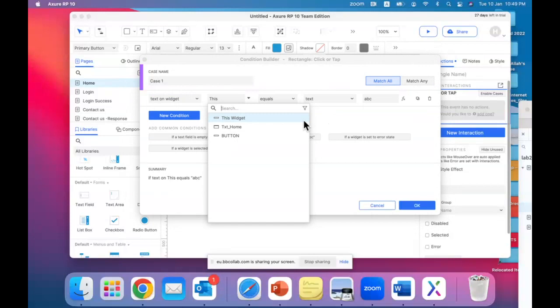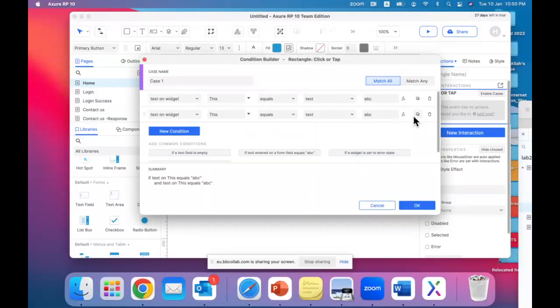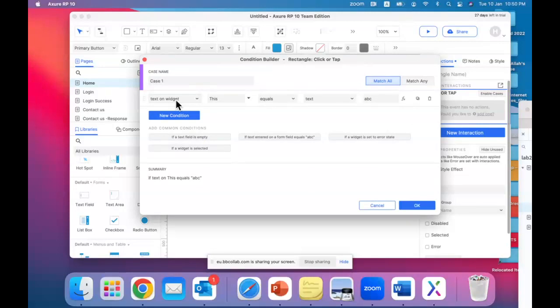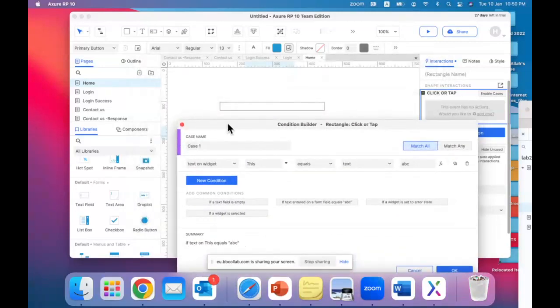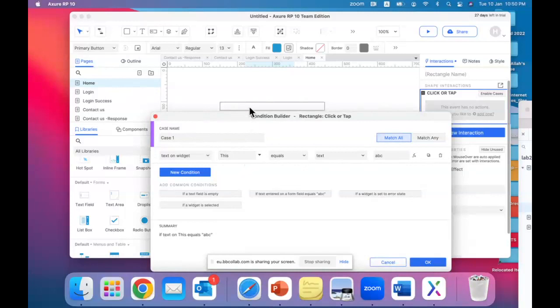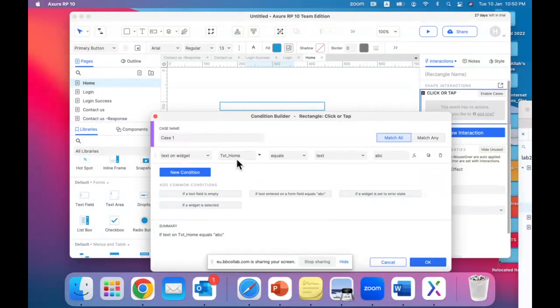So we want to use some common condition which says that if the form field equals ABC, which means that if the user is entering ABC, let him move forward. Okay, so I am selecting this, right? Okay, so text on the widget, what does it mean? If the text given here, in this text field, you remember the name of this text field? What did we give? We gave text underscore home.